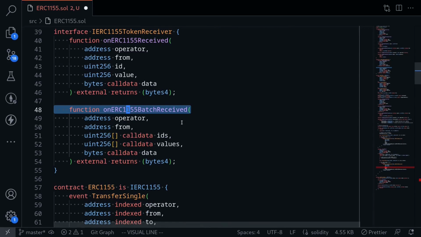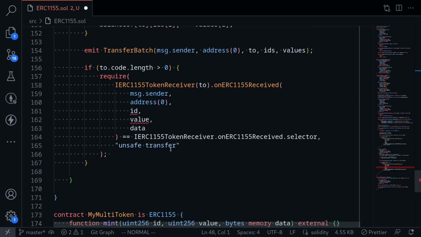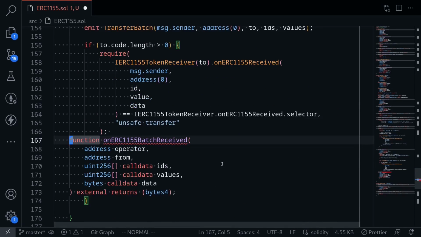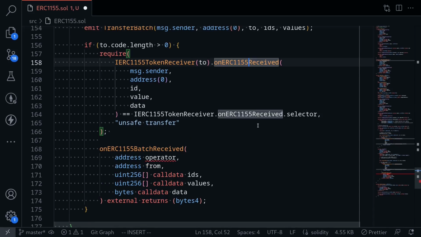It's called onERC1155BatchReceived. So I'll copy this function, go back down, and then paste the function over here. This is the function that we'll need to call. The function that we'll need to call is called onERC1155BatchReceived.